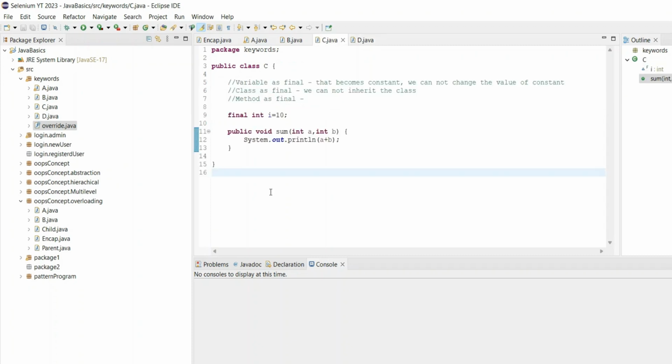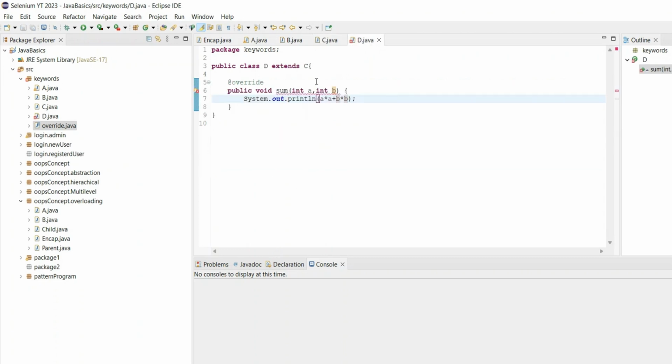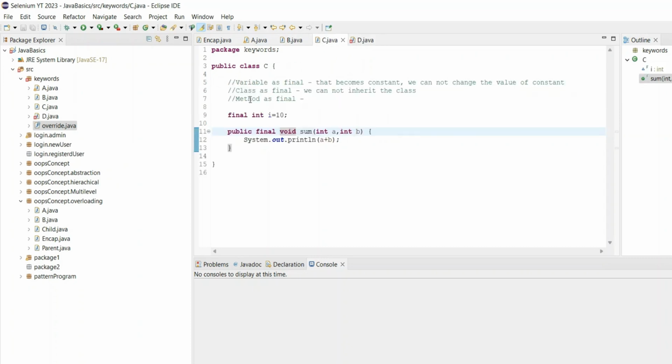So let's see what happens when I write the final keyword for this method. I write the final keyword for this method. Now you can see for this D class we are getting an error. What exactly is the error? Cannot override the final method from C. So remove the final modifier. So when we declare the method as final, we cannot override the method.